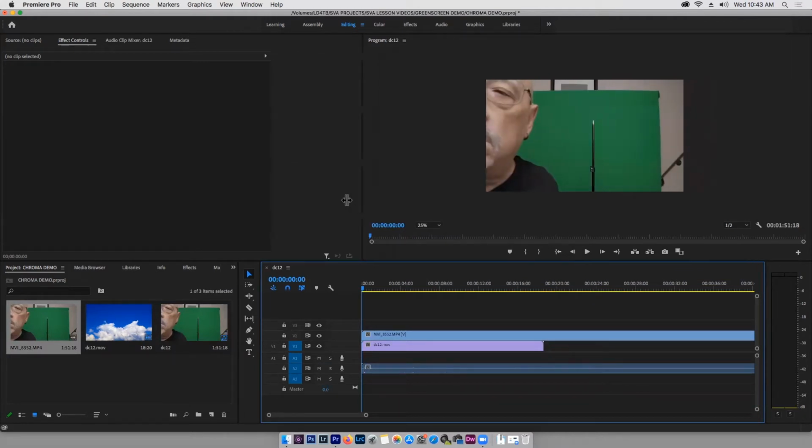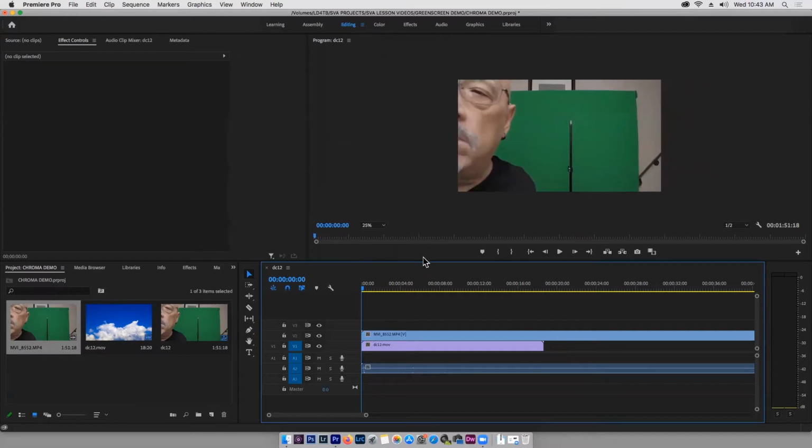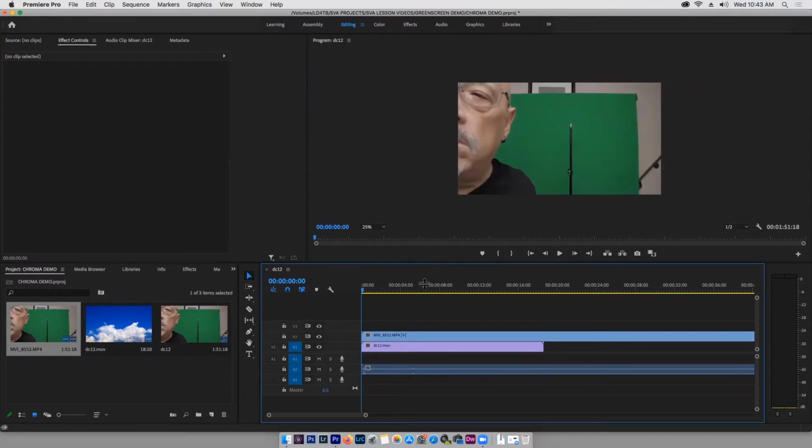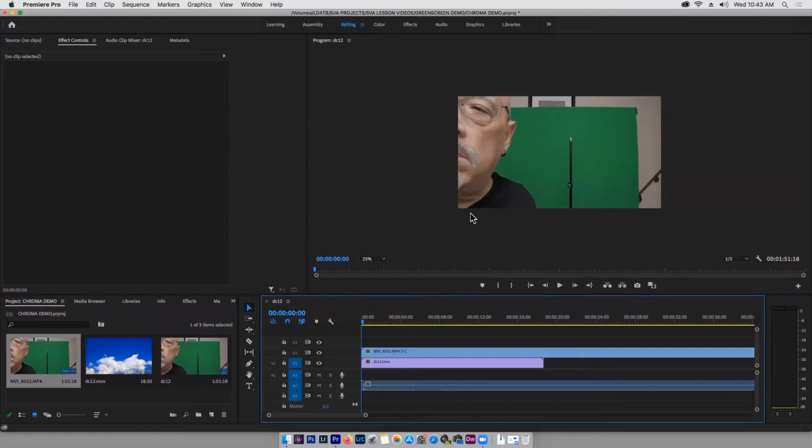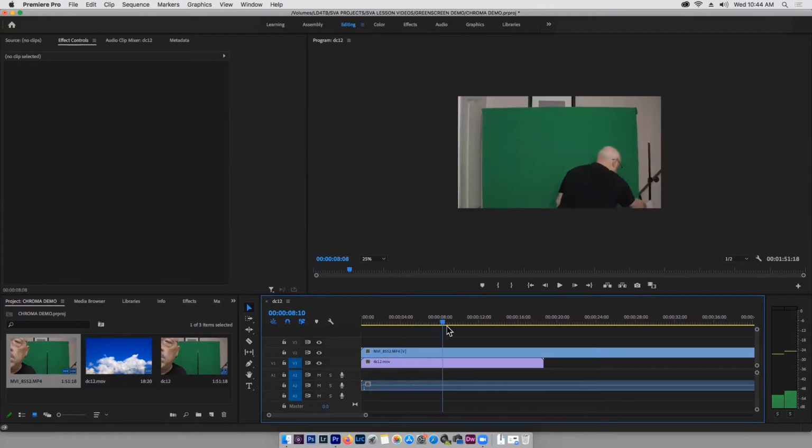What I'm going to do is make this window bigger. It's actually too long, so what we need to do is trim it. We're going to go to a point where something's going to happen, where my head is down, and then he's going to lift it up.